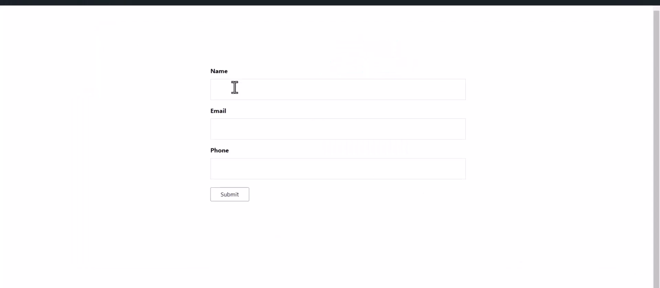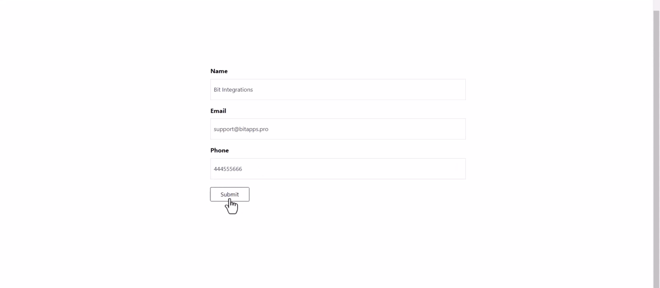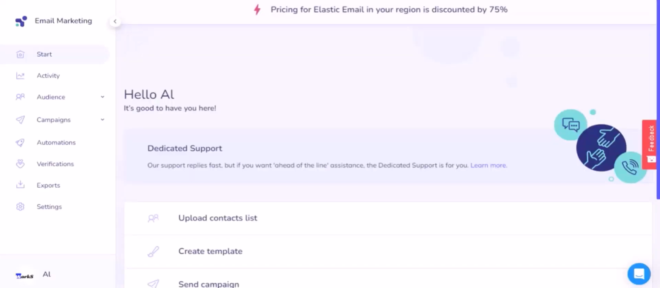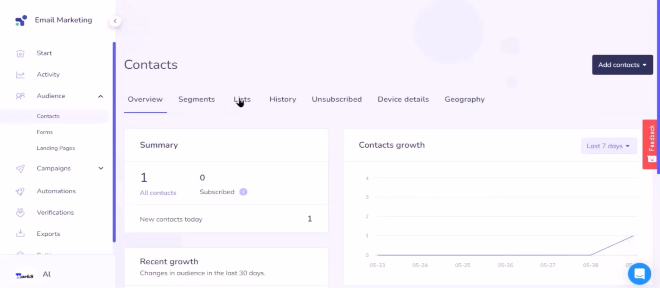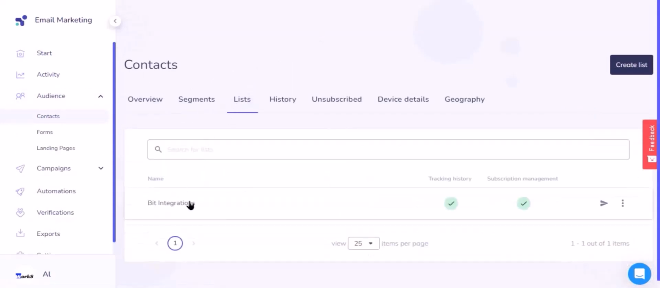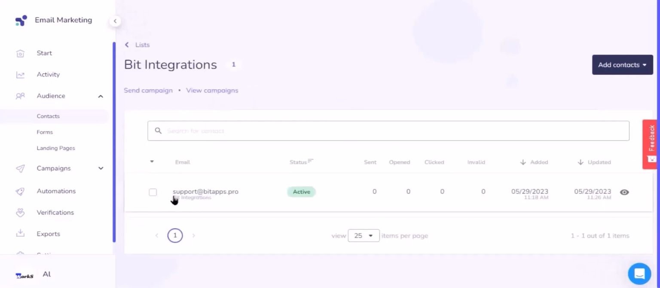Now go to your form, type some information and submit the form. The form is successfully submitted. Now navigate to the Elastic Email page, navigate to Audience, then navigate to Lists. Now select the list. Here is the data that came into Elastic Email through the integration.